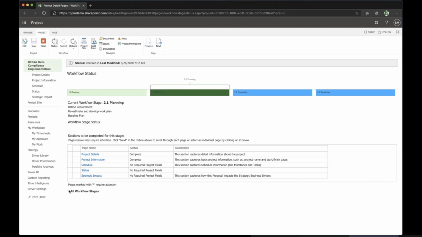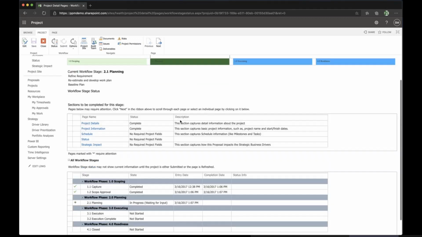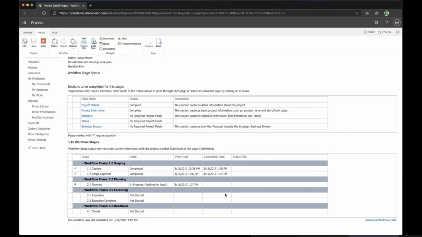We can also expand the workflow stages to see what else this life cycle looks like. So we can see that in the scoping stage, there was a capture substage, there was a scope approval substage. Within the planning, there's just the 2.1 planning that we're in right now. Within executing, there's the execution stage and the execution complete substage. And if you go down to readiness, there's a close stage, and we can create as many others as are appropriate for how we manage our projects.